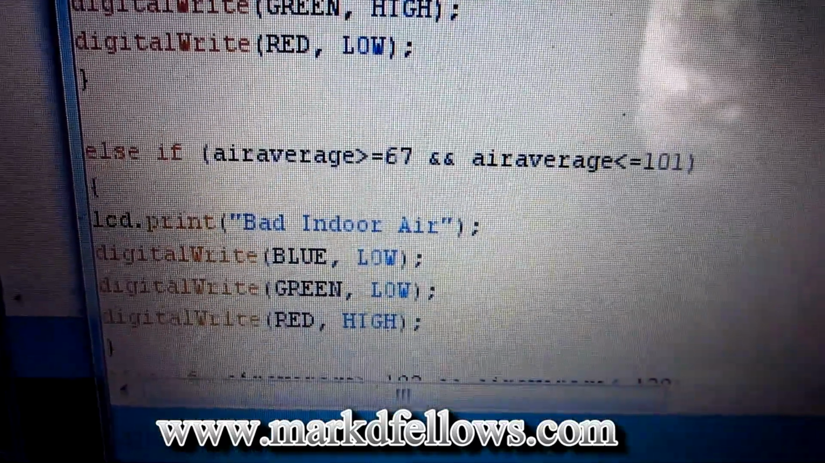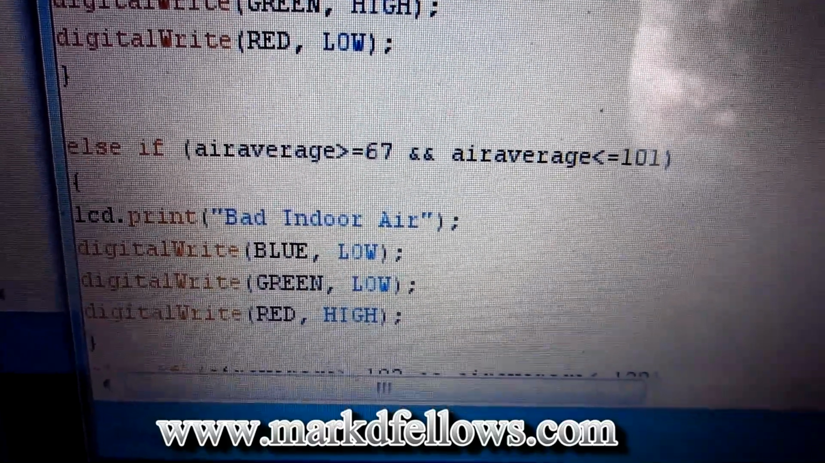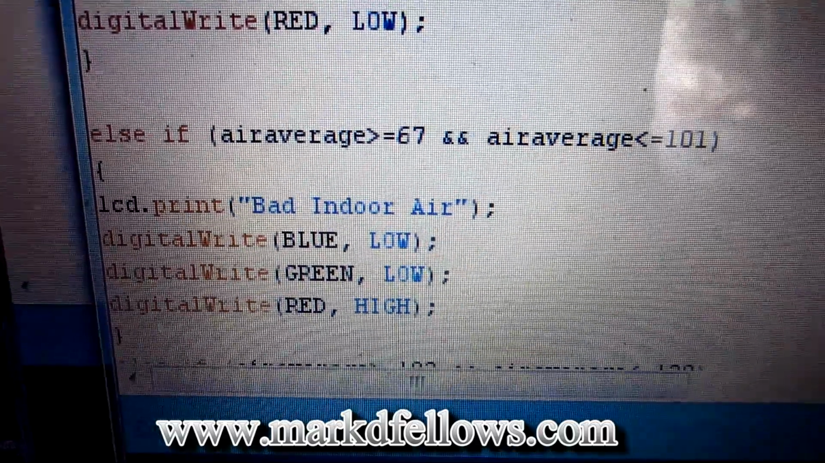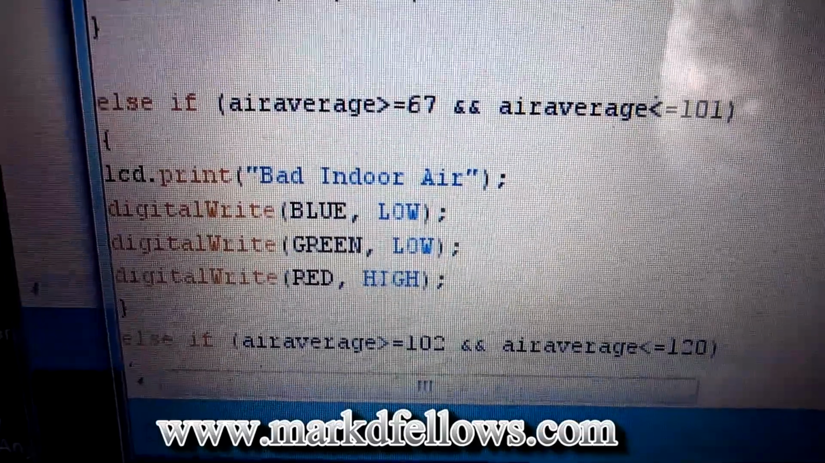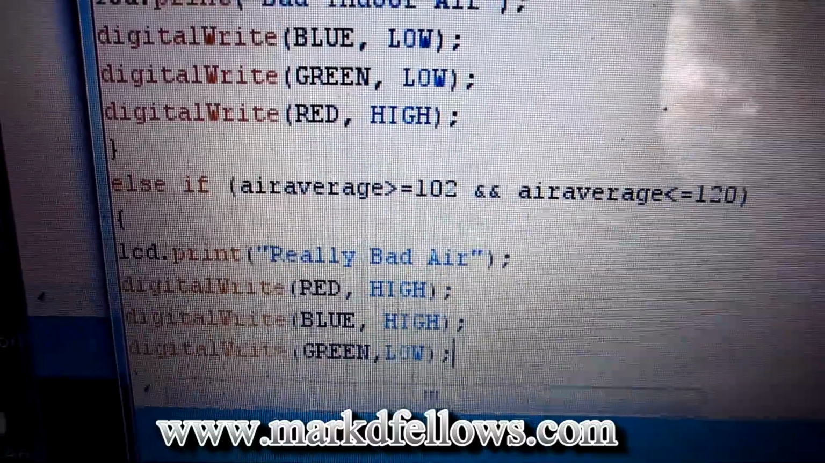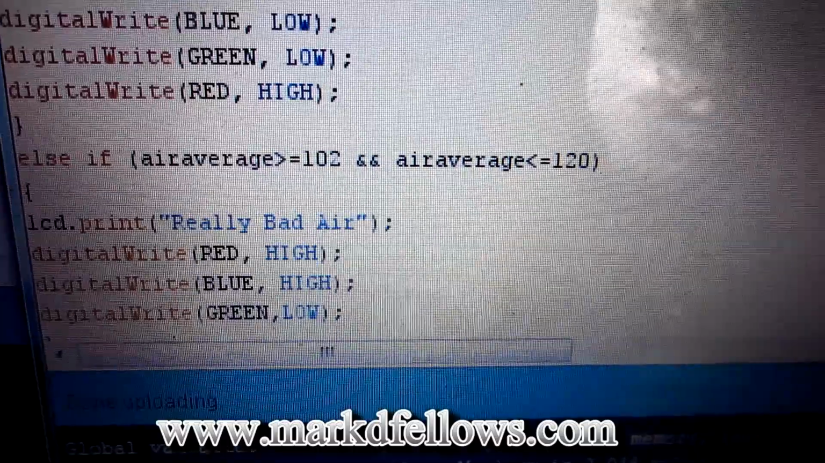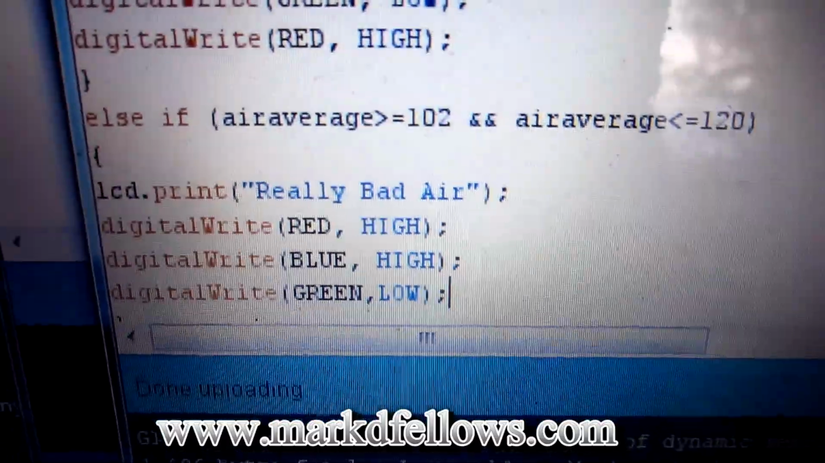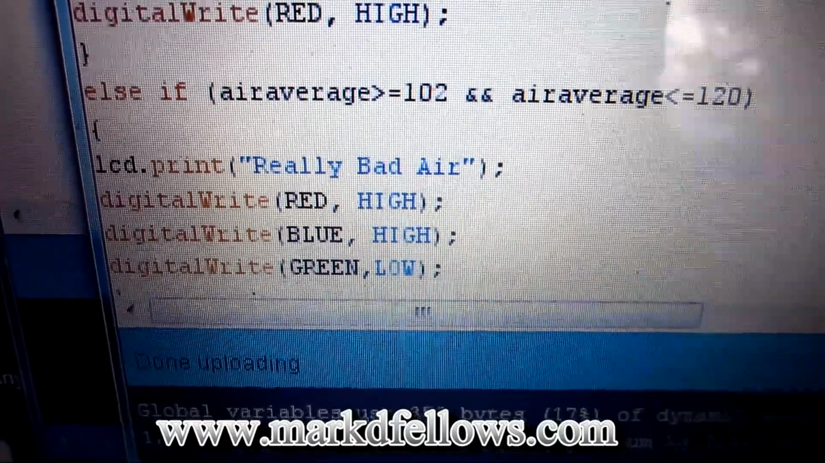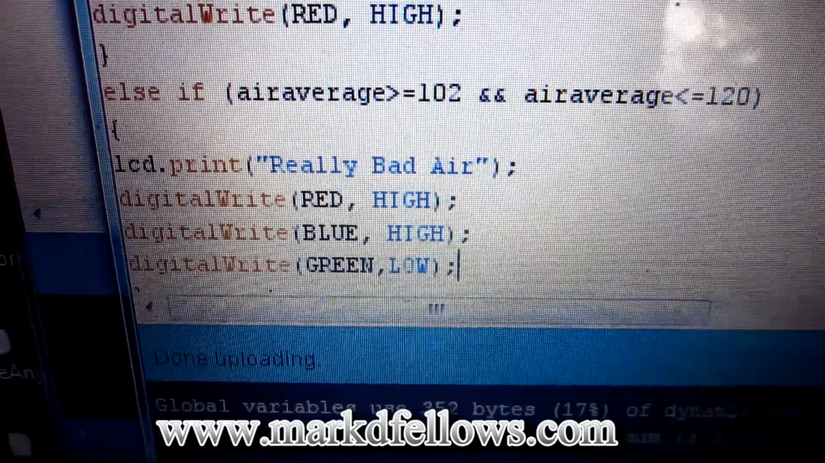Then I came down here and I said if error average is greater than or equal to 67 and error average is less than or equal to 101, I'm going to write bad indoor air to the LCD, and my RGB, the red LED, is going to be high. And then I said else if error average is greater than or equal to 102 and error average is less than or equal to 120, it's going to print really bad air to the LCD. And then I wrote both my red and blue LED leads high on the RGB, so it's going to be red and blue. I couldn't figure out what else to do.